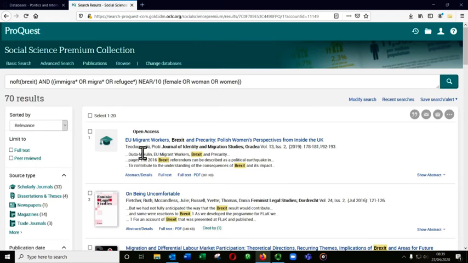So that's some advanced searching in the Proquest Social Sciences Premium Collection. If you've run a search that you're really happy with, click here where it says Save Search Alert, and you'll get a link to the search, and you can keep that for the future.